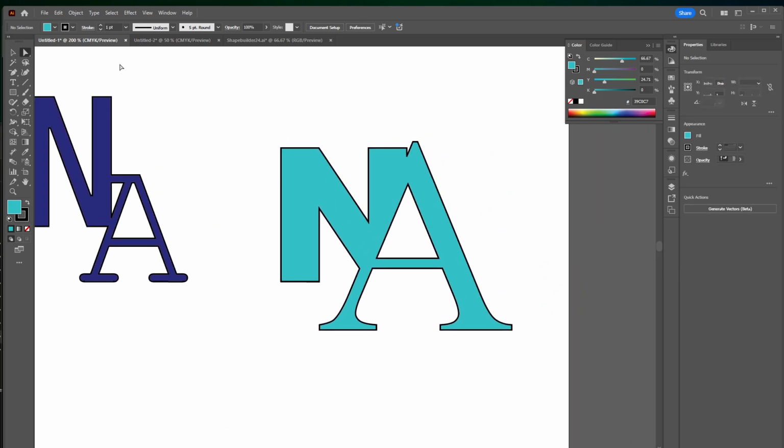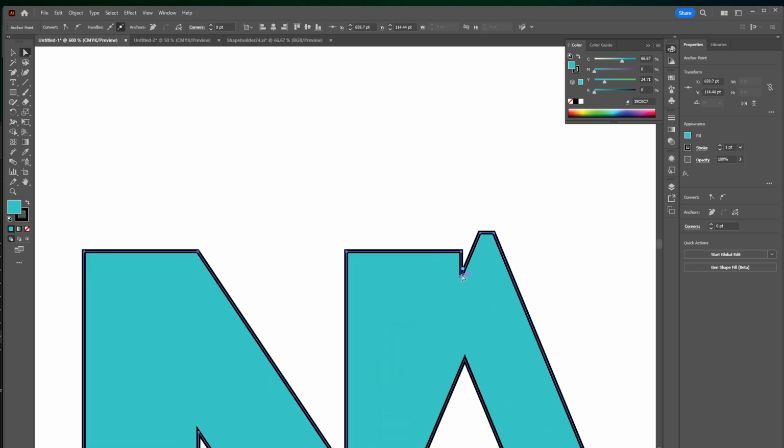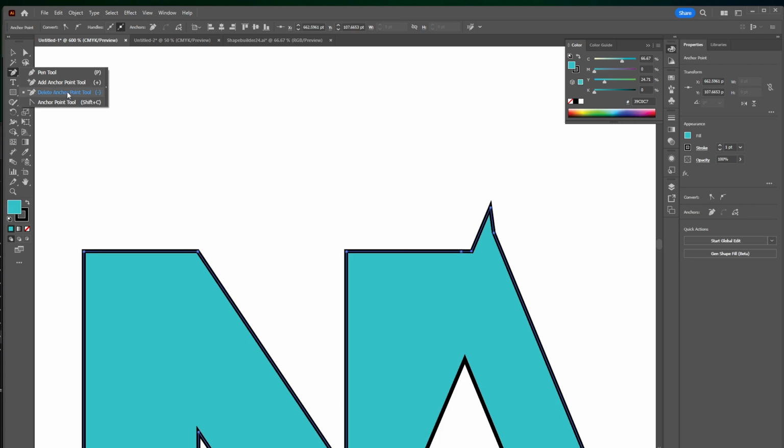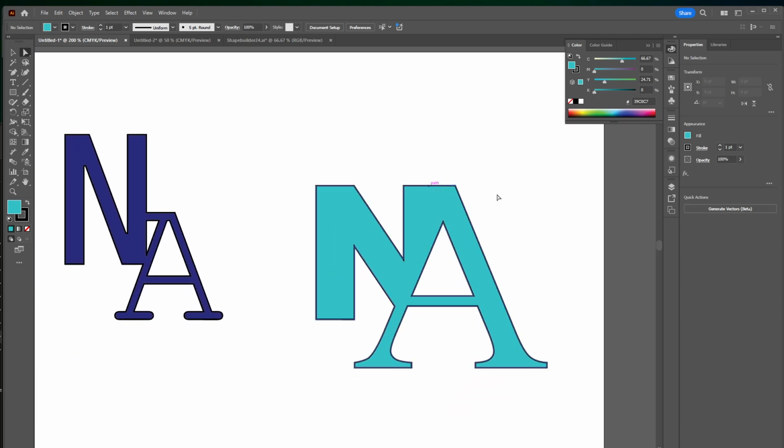We could use the white arrow and adjust this a little bit. I could zoom in here and physically adjust these points. Or we could use one of our pen tools and delete anchor points and say, I don't want you, I don't want you, and I want to move you right over there. That's making a decision, you know? I wanted the N to own that area a little bit more. So we took away the A pieces.